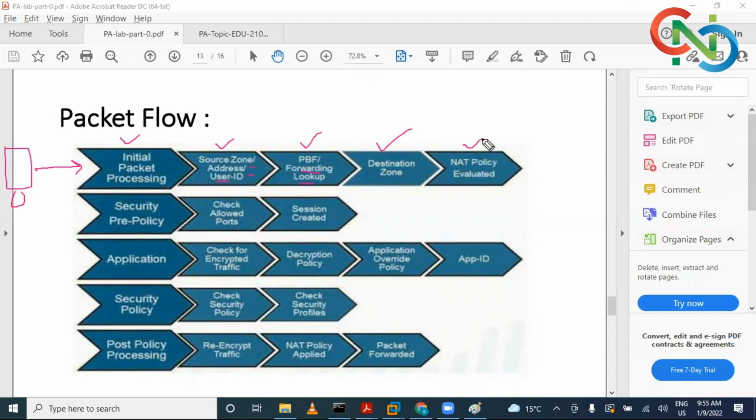Now it is going to check the NAT policy. It is just evaluating, not implementing. It's just evaluating whether there is any NAT policy configured for this source traffic which is coming from this source zone and wants to move to this destination zone. So we can assume this is your source zone, this is your destination zone. Okay, so Palo Alto is going to check the source zone and the destination zone, and lastly it is going to check the NAT policy evaluation, whether a NAT policy is there for that initiated traffic.